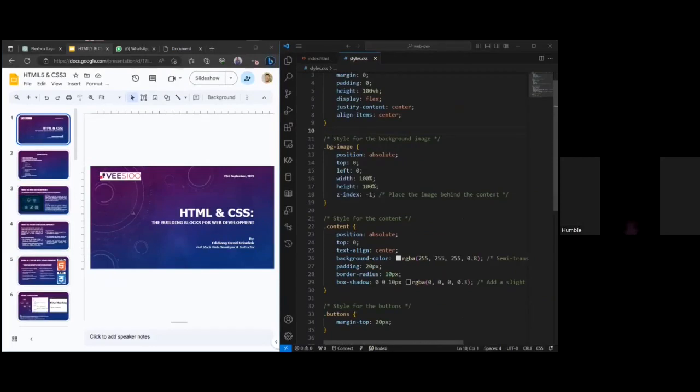Into what we actually have today at hand. I believe you guys can see my screen. Let me know. Yes, sir. Yes, you can see your screen.